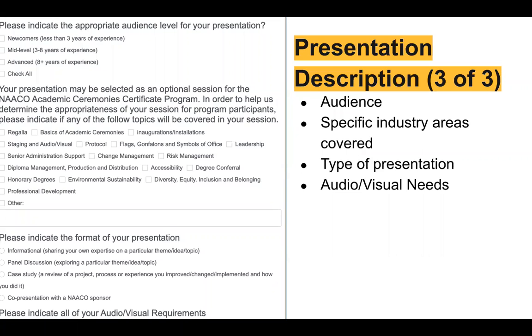If your area has specific industry areas or very hyper-specific topics that can be talked about, this is where you can collect if they're going to talk about that. Type of presentation is also great so that you have varied types of presentations. So down here we see information, where we're going to talk about our own expertise or experience on something. A panel discussion where we may bring together multiple people to talk about the same topic, or a case study, a review of a project process or experience and how you improved it, implemented it, and what happened.